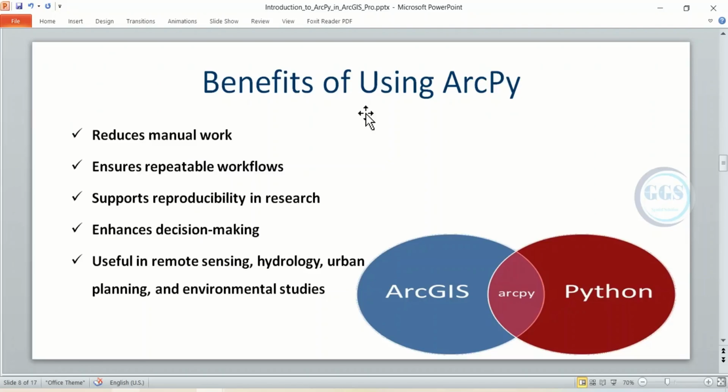Then it supports reproducibility in research. If, for example, I use ArcPython to run an analysis for my research, another person can use the same script to run the same process and get the same result. So it supports reproducibility in research, and also it enhances decision making. And finally, it is useful in remote sensing, hydrology, urban planning, and environmental study.